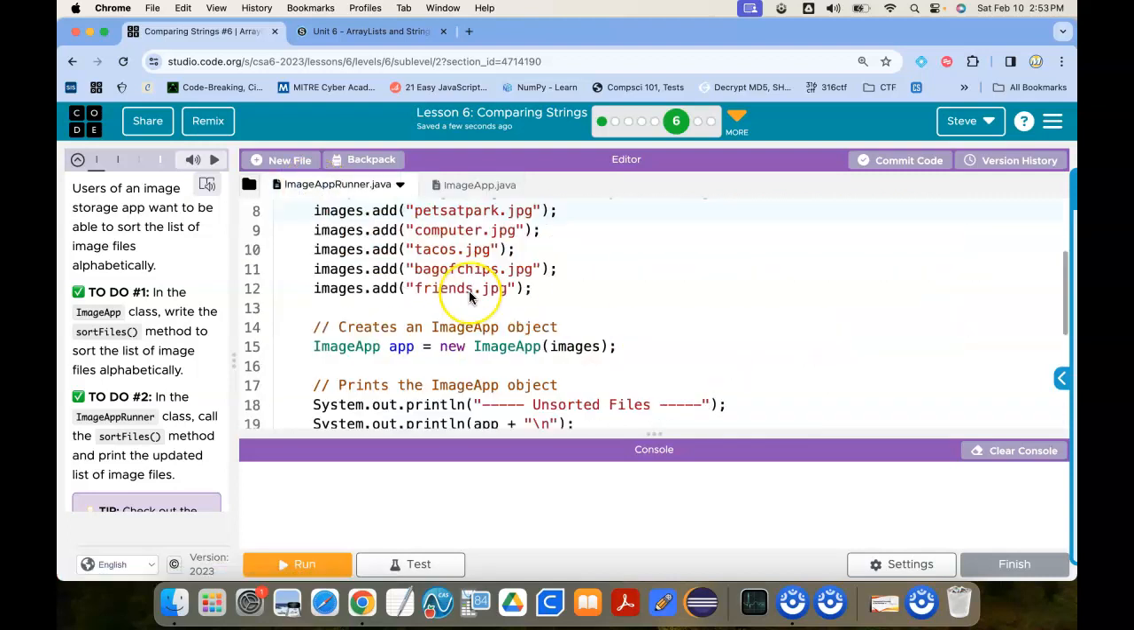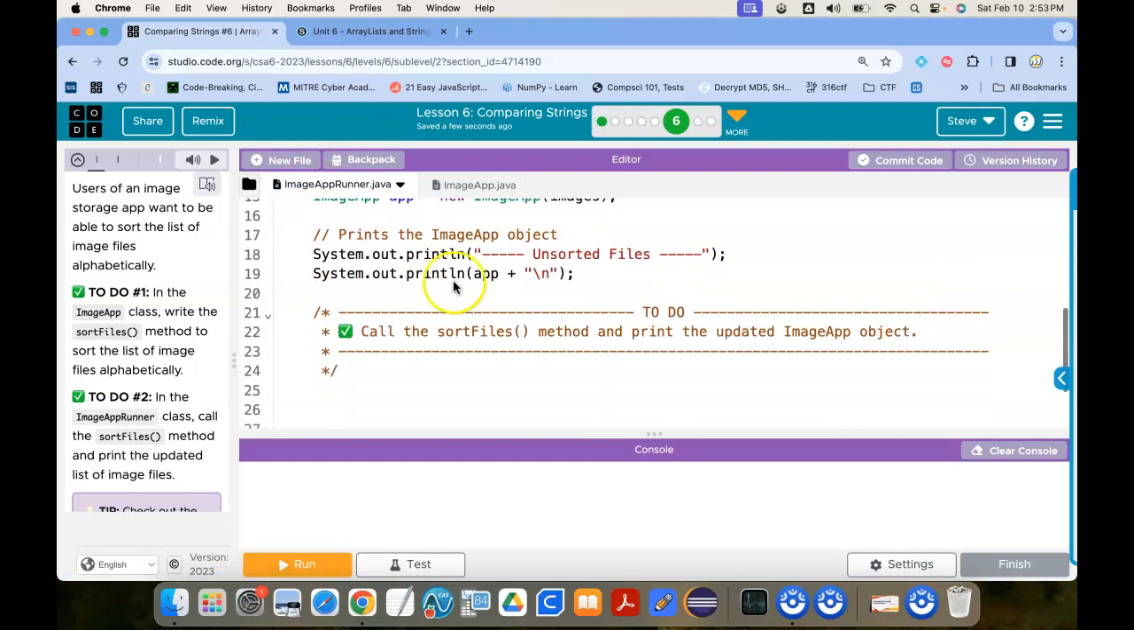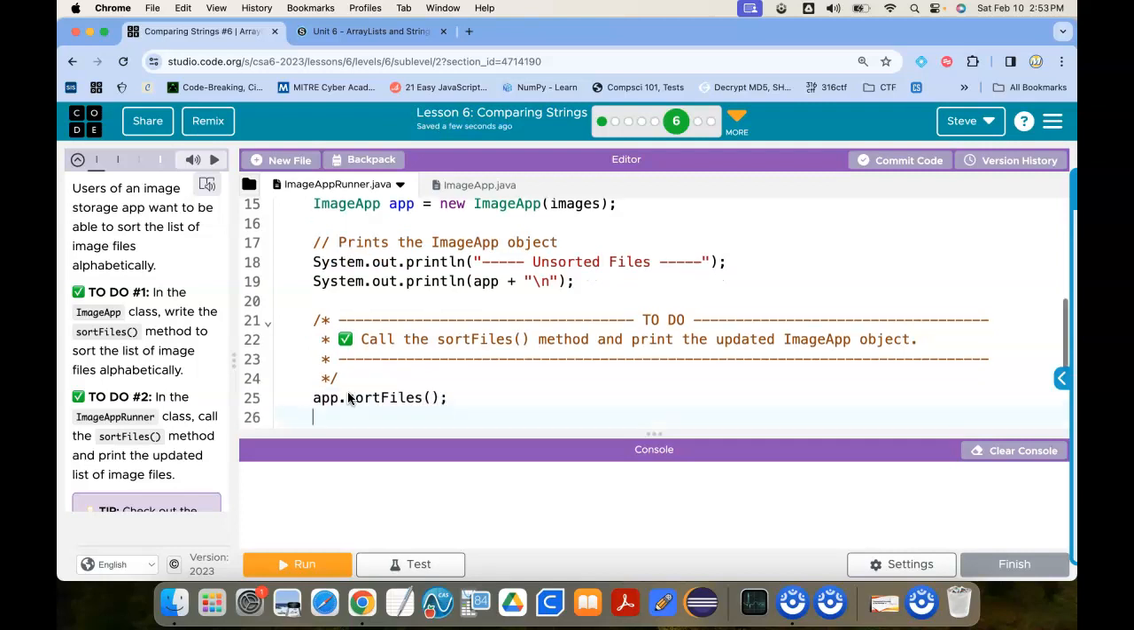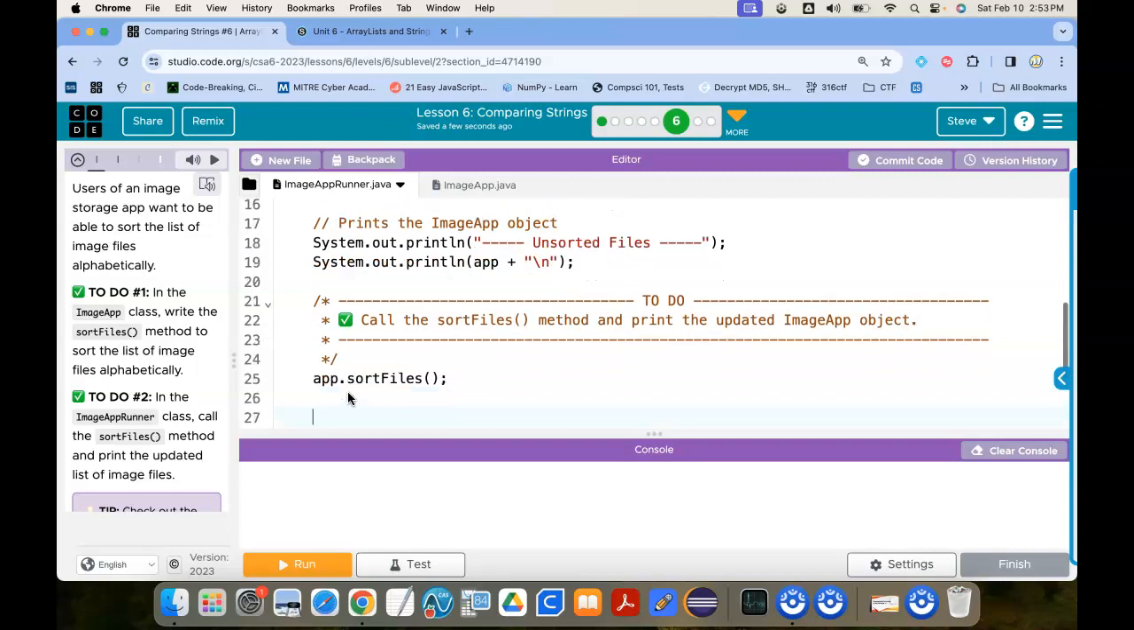Over here in the ImageRunner class, this is called an app. So I need to call the sortFiles method on the app. I can't just print this directly out because this is a void method. So there is the sorting of the app, and then I can print this out. Man, I'm having trouble. And now I can print out the app. All right, let's see what happens. See if I made any spelling errors.